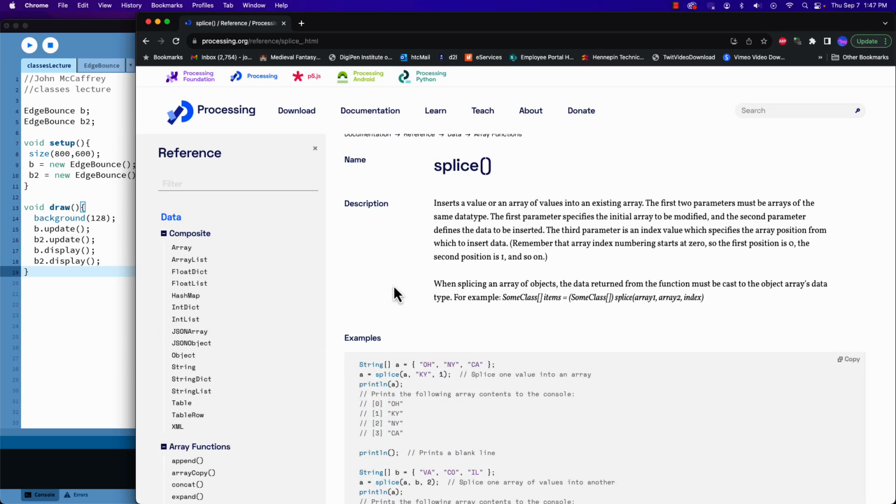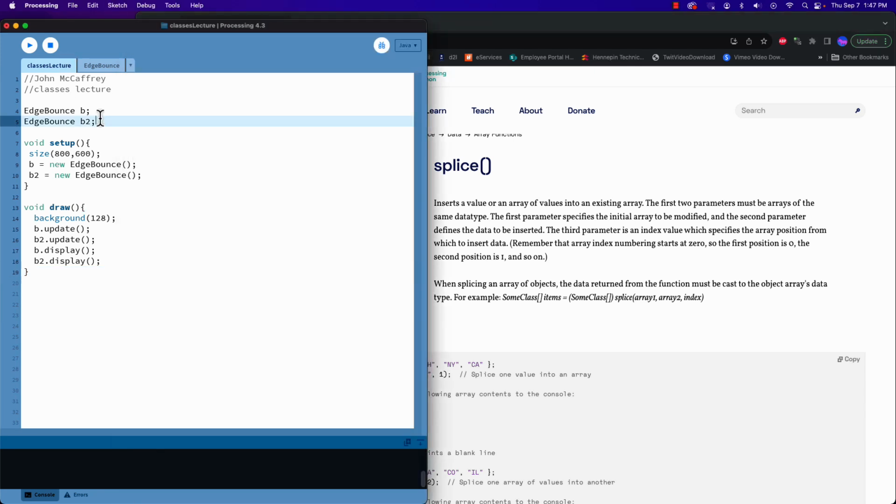Splice is one of the methods. We're not going to worry about our array methods right now. We just need to know that our array is how we can store them. So think of an array as kind of like a box or a folder that you're just putting things into. So let's go back into our code.